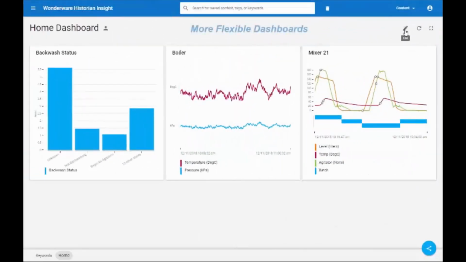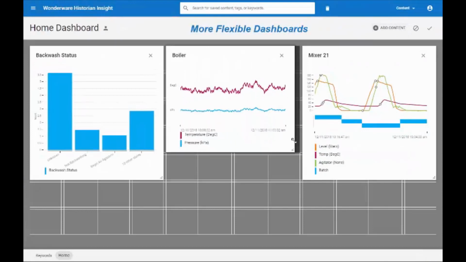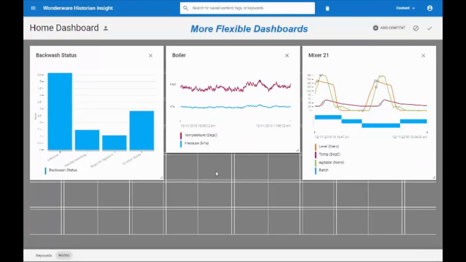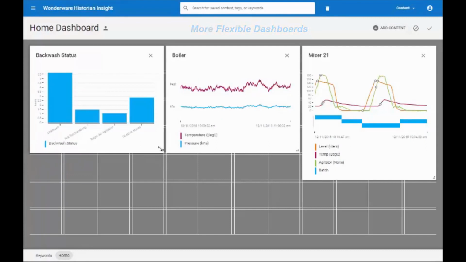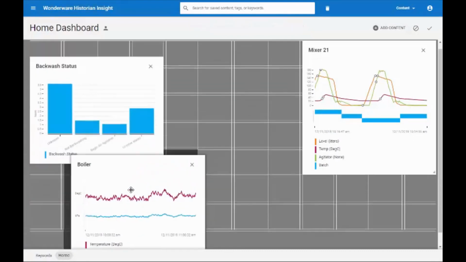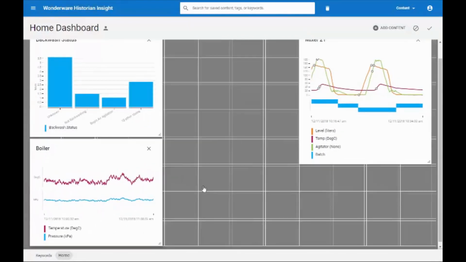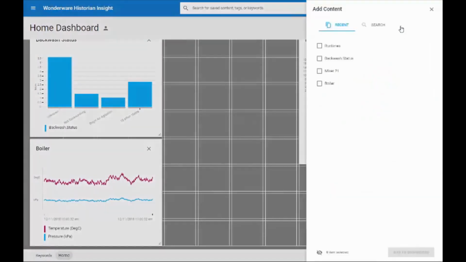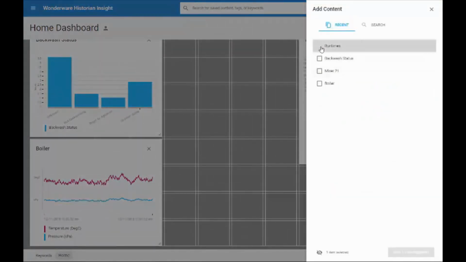We've had dashboards in Historian Insight for a while, but now we have a lot more flexible layout, more control over the sizing and position of each tile, and it's easy to add additional content.